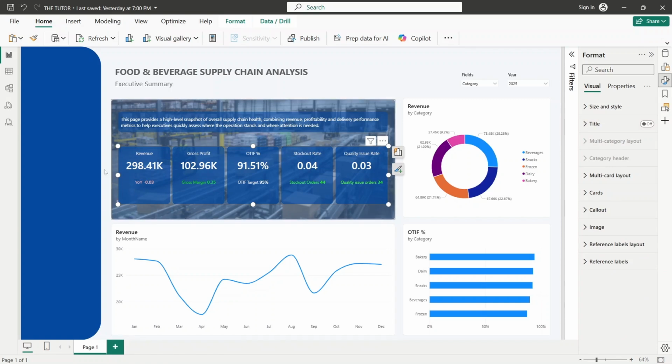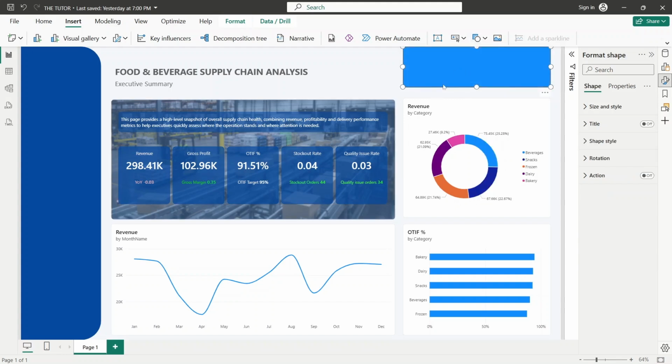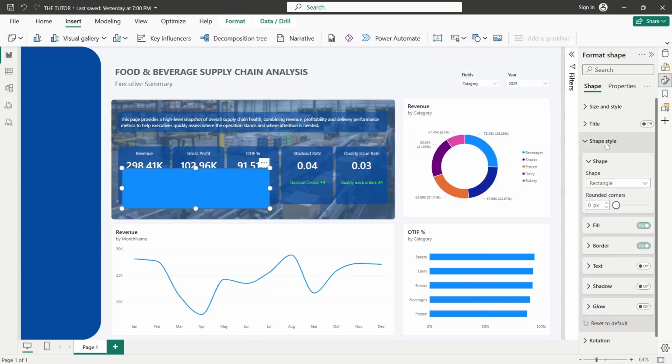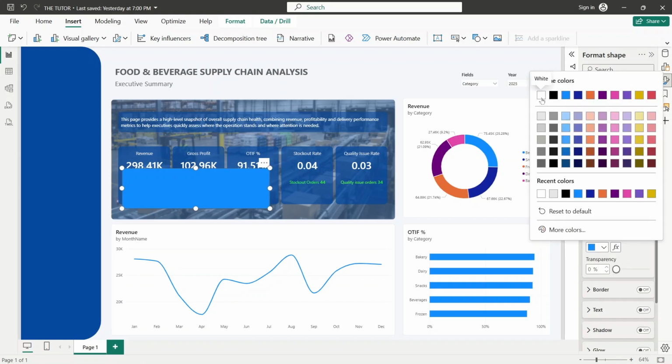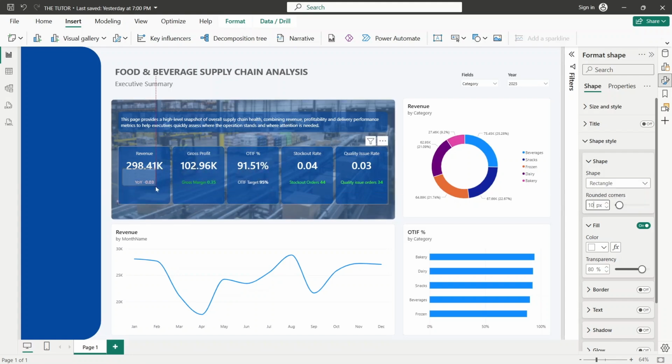So there was something I had in mind, which is to insert a little shape just to highlight these particular values. So I just come to shape style, remove your border. We're going to change the fill to white and then reduce transparency. We're also going to change the rounded corners, make it 10. And then once you're done with that, just drag it down.